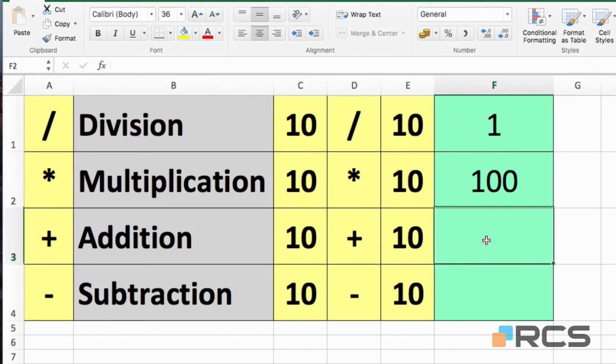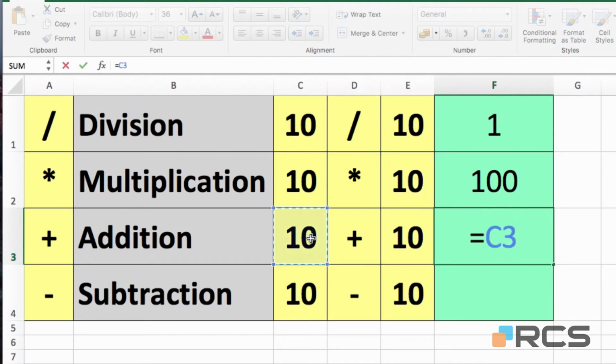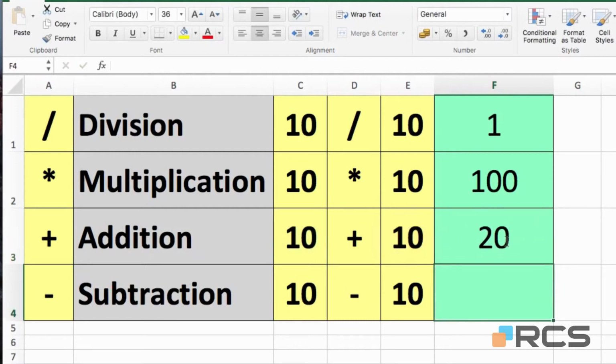Click into the next cell down, which is F3 now. So remember, always click in the cell where you want the result to appear. Press equals to tell Excel that we're creating a calculation. Click on the first value, in this case the cell value in C3. It's an addition calculation, so I press the plus symbol on the keyboard, and finally the second value, in this case the value in cell E3. There's the formula, equals C3 plus E3. This time I'll press the enter key and we get the result there, as you can see, and do the final calculation.